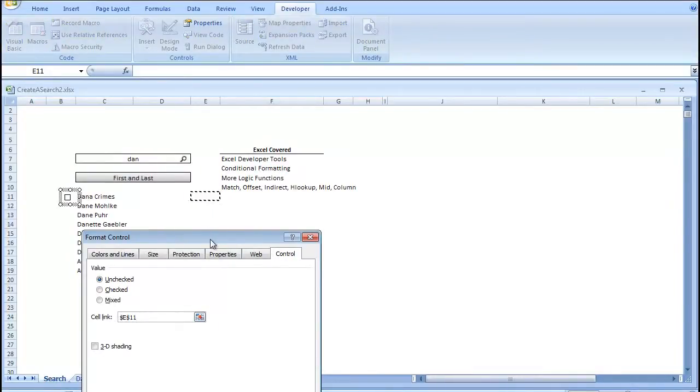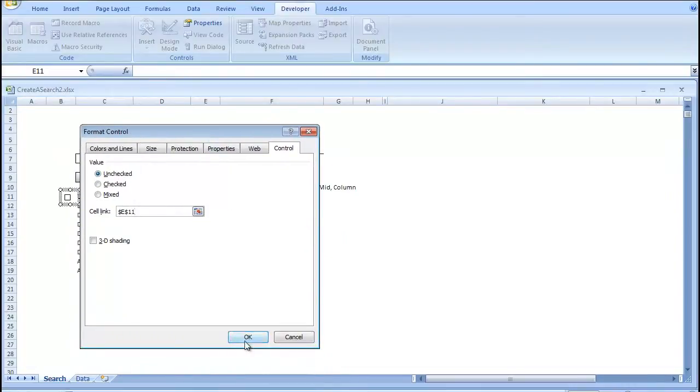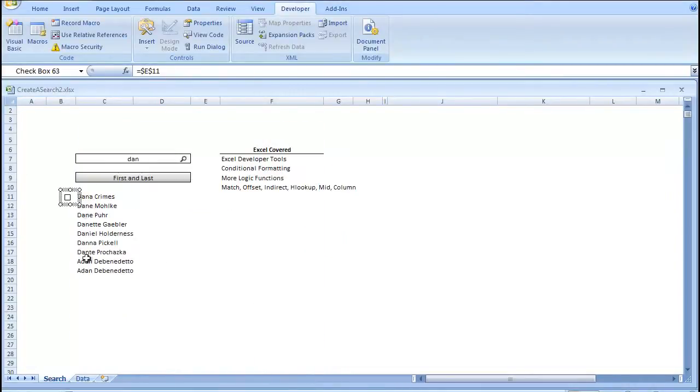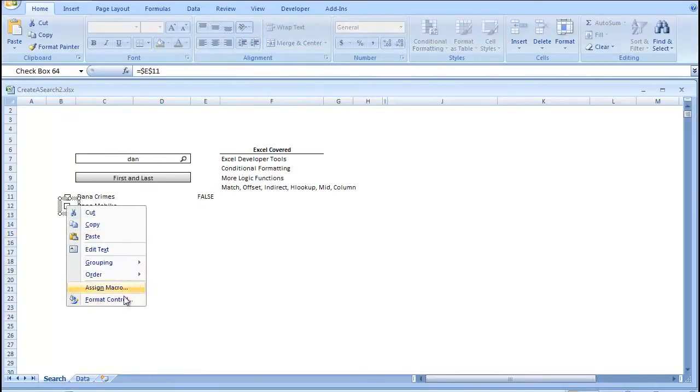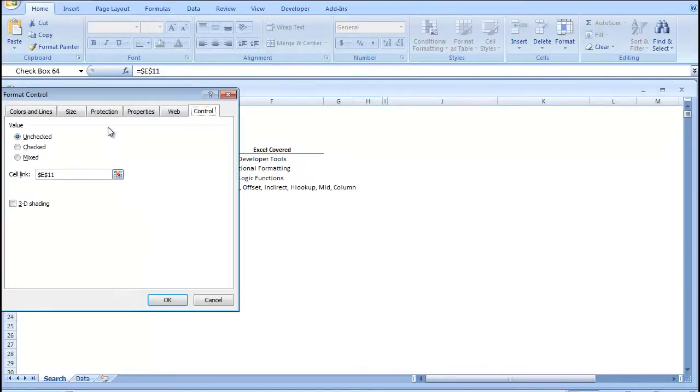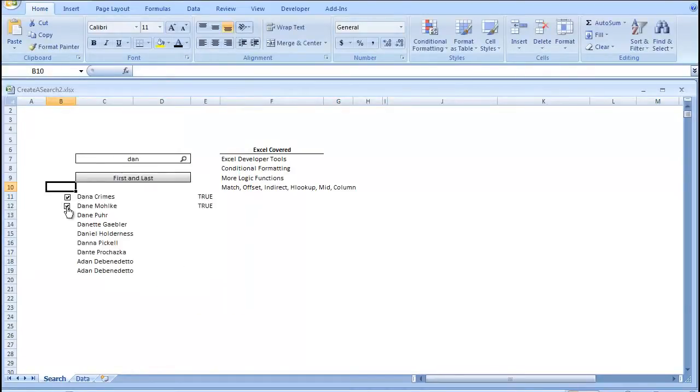And what that's going to do is return a true or false depending on whether it's checked. So if I click on that check mark, it gives me a true. Unchecked, it gives me a false. I can't just copy and paste it. I actually have to go back in, go into format control, and then change this to E12. And for these checkboxes, you're just going to have to do that for every one you want to do.